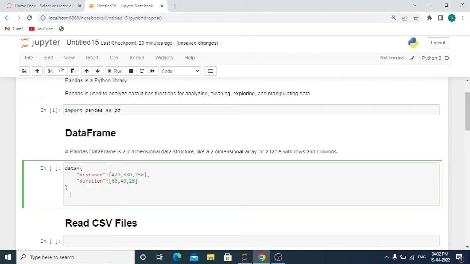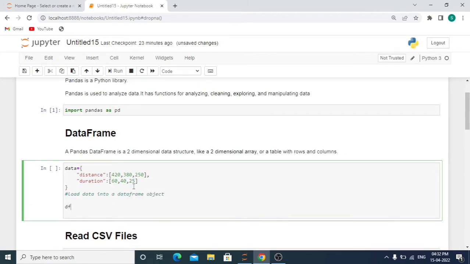I hope you guys have basic knowledge of Python before watching this video. So I will load the data into a data frame object. So df is representing my data frame, and there is one method inside pandas library known as DataFrame, which is used to load the Python dictionary in the form of data frame. So now let us see.